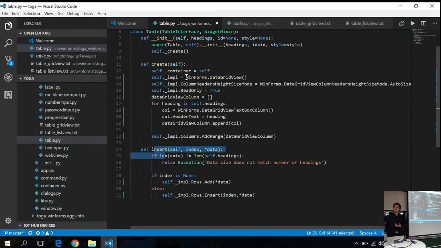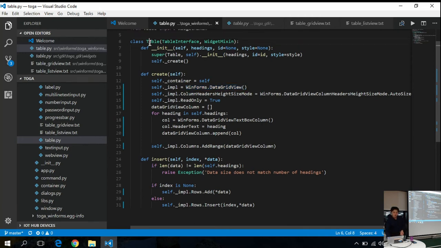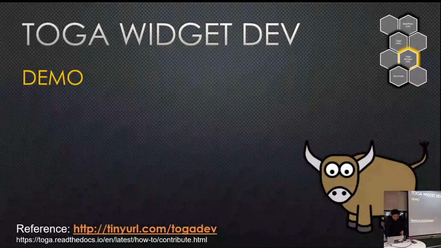Under the hood, I'm not sure if anyone knows, there's another library called PythonNet. PythonNet allows your code to be converted from Python to .NET and vice versa. So under the hood, it's using that library. Now here, if you can see, this is winforms.datagridview. That is by the help of the PythonNet library. So we're now able to access the .NET API using this. Once you have this, you'll be able to have your own implementation of the table object. I won't go deep into this because of time constraint, but at least you get an idea of how it looks like.